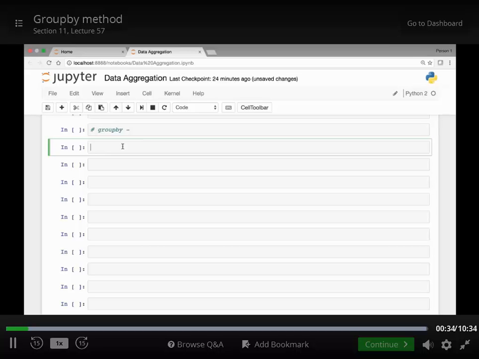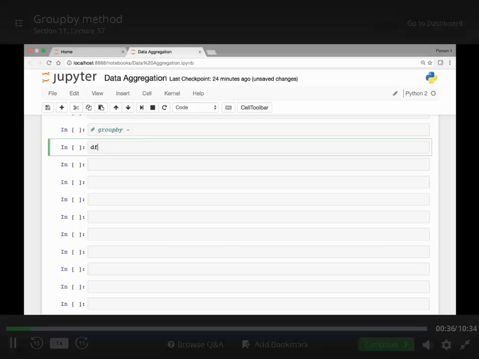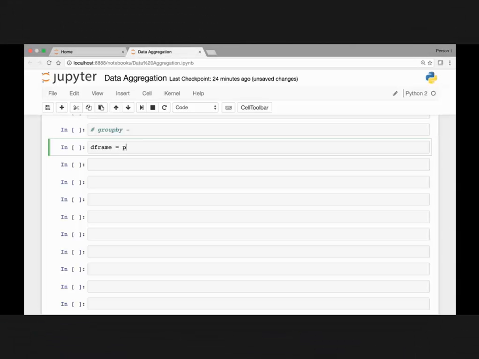Let's start by creating a data frame, and we'll save this in a variable called dataframe. pd.DataFrame, and then let's pass key and value combos to create our data frame using a dictionary. So I'll name the first key key1, and then for values I'll pass a list of alphabets. Let's say A, A, B, B, and A.